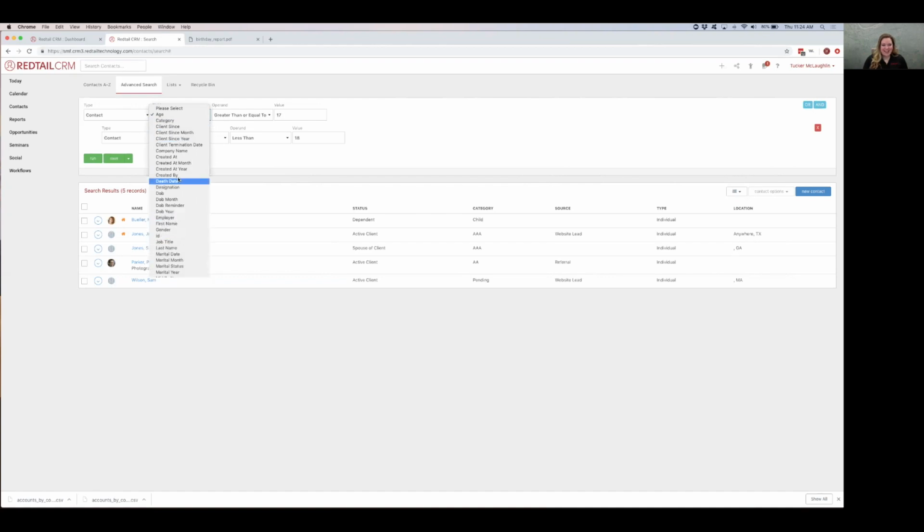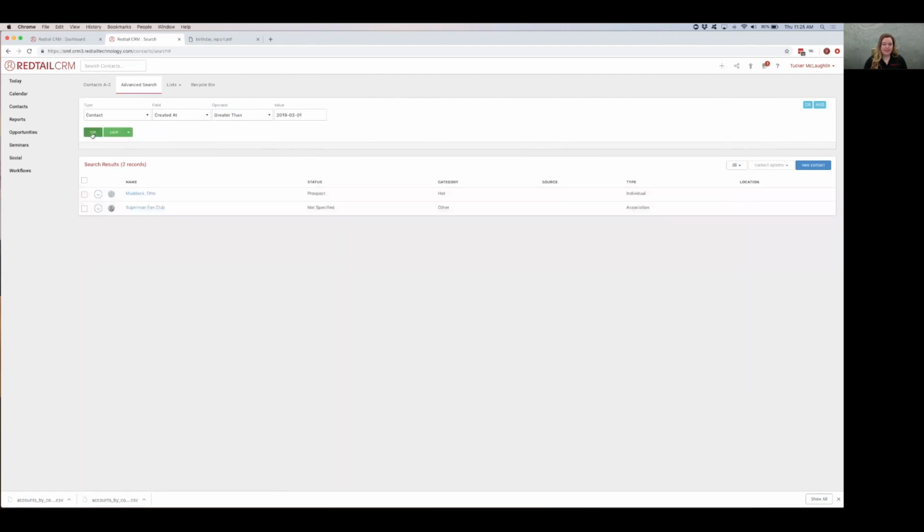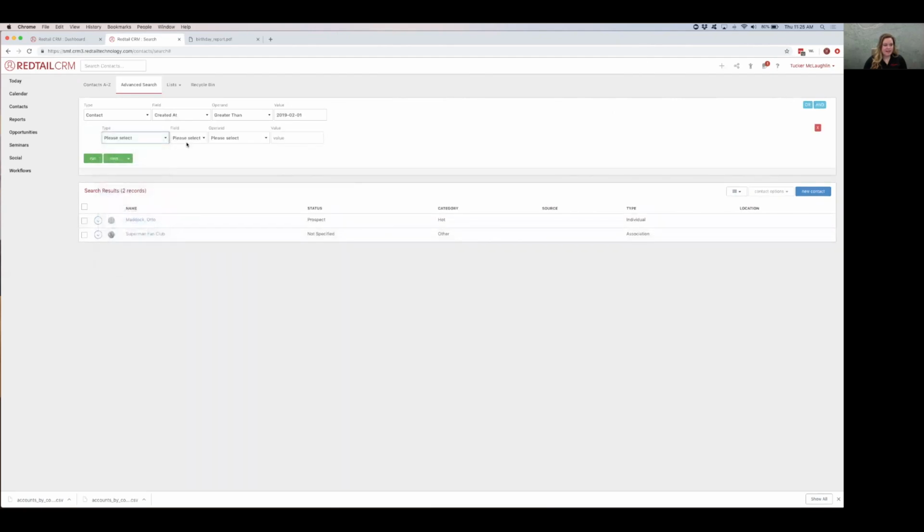Whenever your contacts are added to the database, they have a contact created at date. So you can search for contacts created at greater than February 1st. And this will give me any contacts that have been created in my database since February 1st. You could then limit that search to and contact status equal to prospect. And we can see how many new prospects have come in at the beginning of this month. So I've had one prospect come in all of February so far.